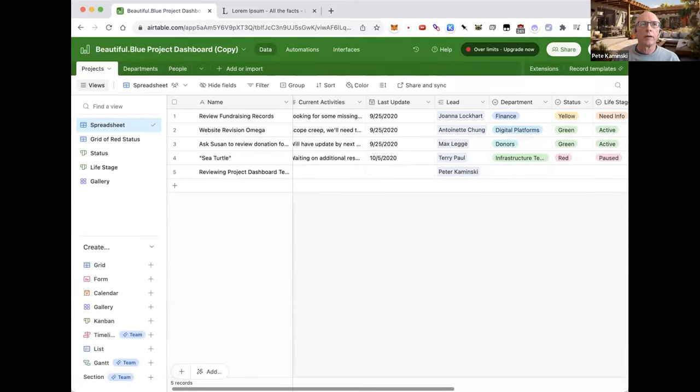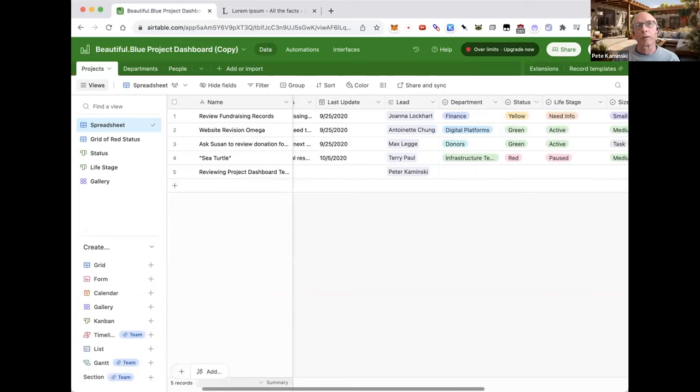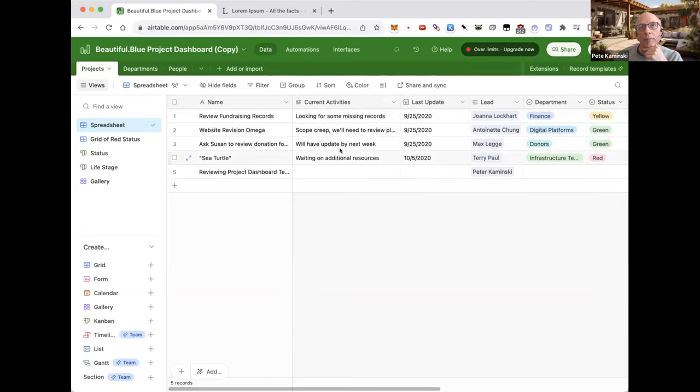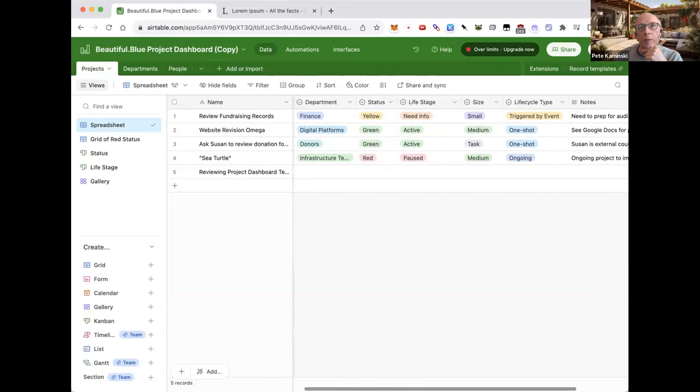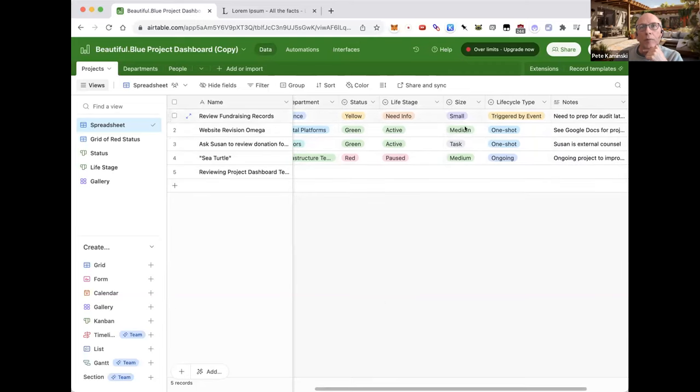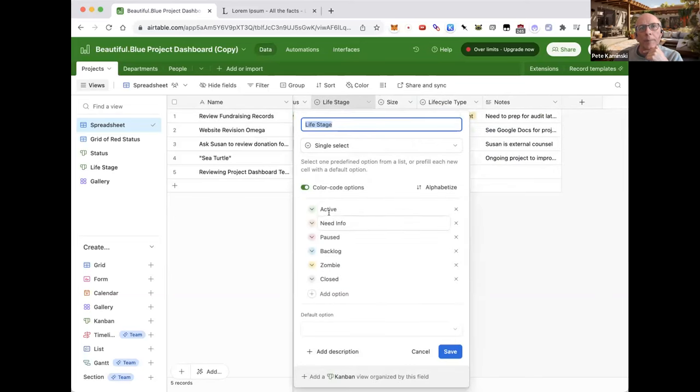So in this scenario, this is a project tracker for a little company or something like that. Kind of like over on the editorial calendar, here's the name of the thing. Here's kind of a qualitative thing from the last meeting. So we're trying to review some fundraising records. We're still looking for some of the records. Joanna is lead on it. This is in the finance department. This project is at yellow status because we're still looking for the records. Project size, life stage. Life stage can be active, pause, backlog, zombie project, closed.